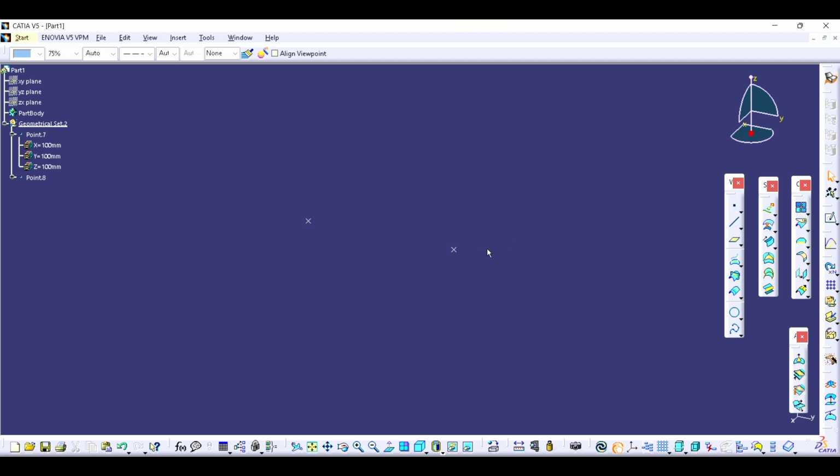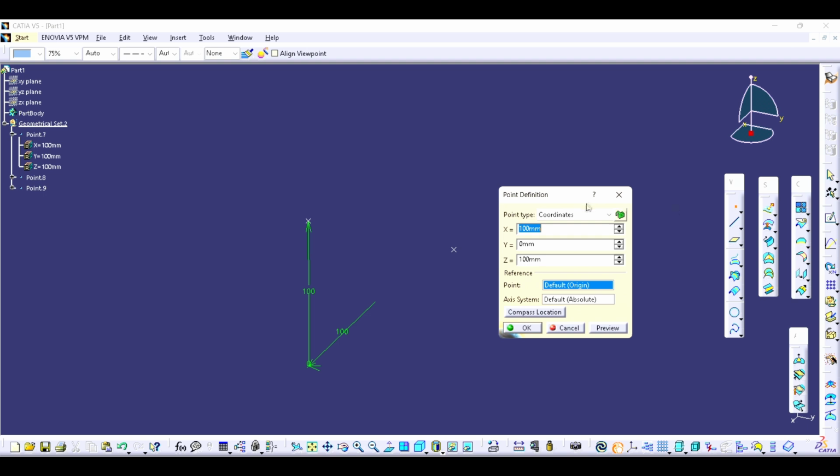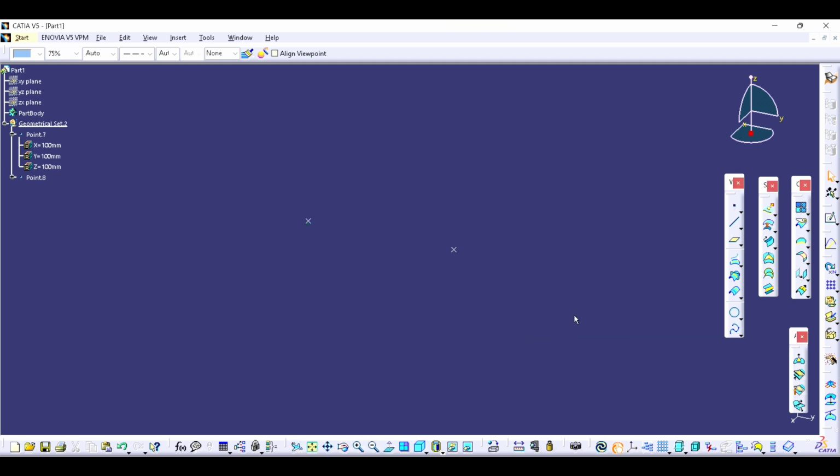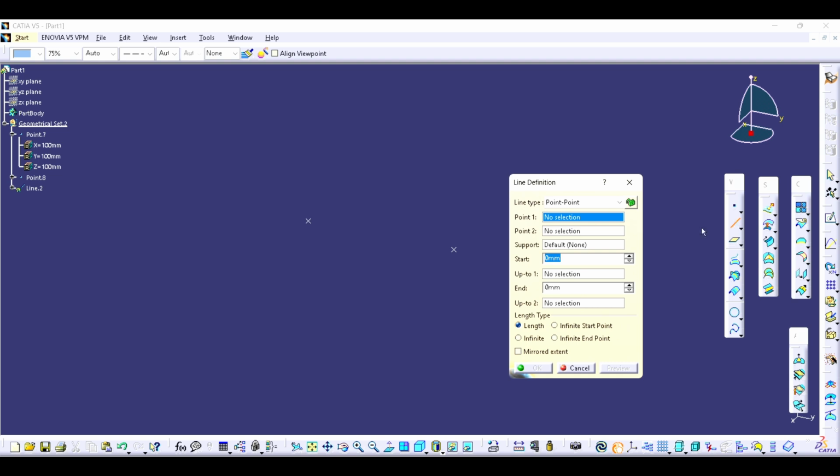Now we go to the next, the second type, which is on curve. For this, we have to create one curve or one line, so we can create a point on that curve. For this, we have to create one line. Just below that point, we have another command, which is the line. So I have to click here to create a line. Here are also different types. We will go one by one in our upcoming videos.